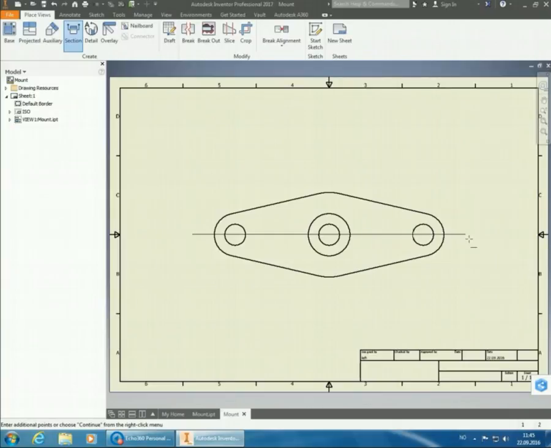I click once on my left mouse button. Doesn't seem like anything has happened right now. But if I start moving my mouse, you'll see that I've begun a new line, and that is if you're going to create several sections through the same part. We're not going to do that. We are just fine with having one line going through here. So we click the right mouse button, and we choose continue.